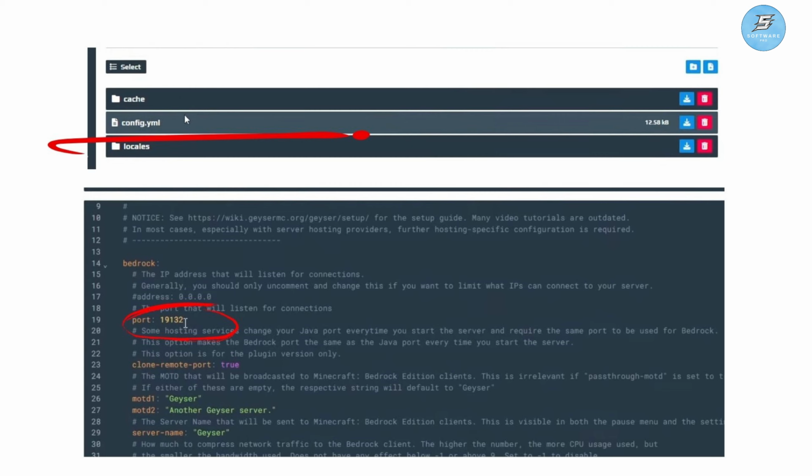It's optional, but a good practice for organization and safety. If you decide not to change it, that's okay. Just make sure your friends know which port to use when connecting.